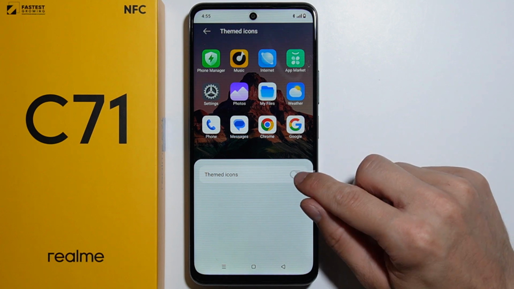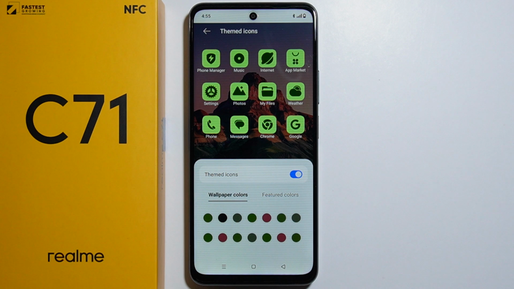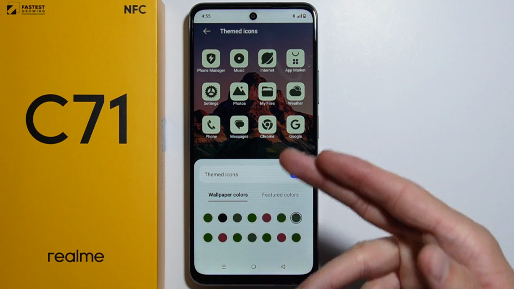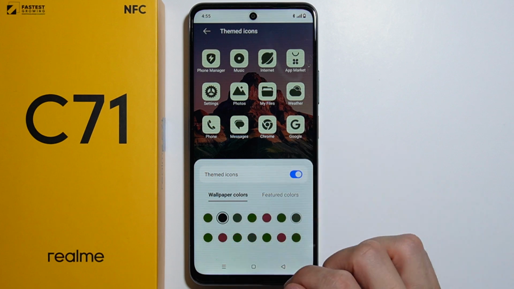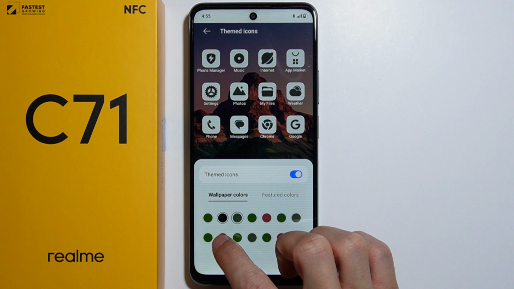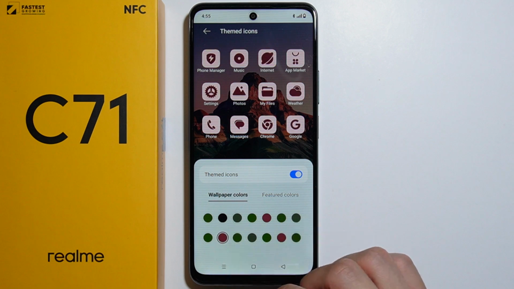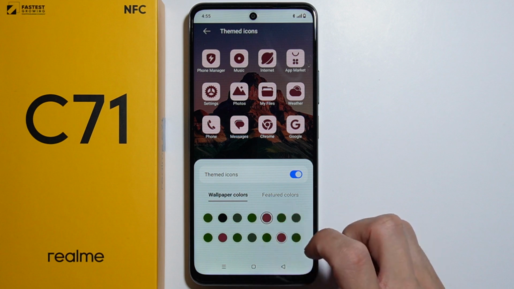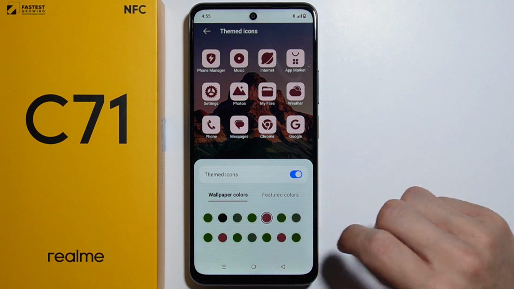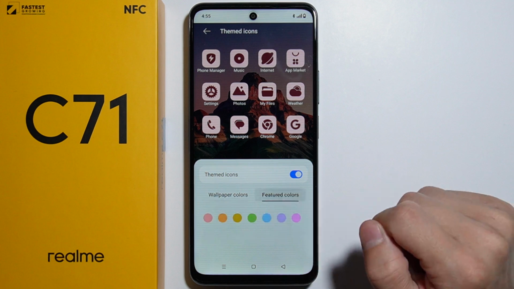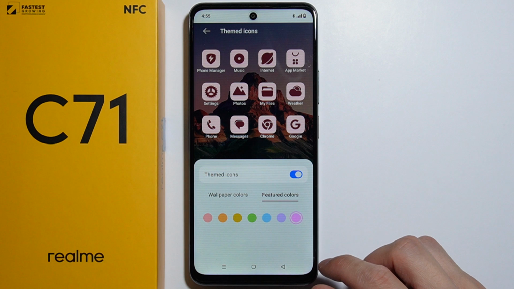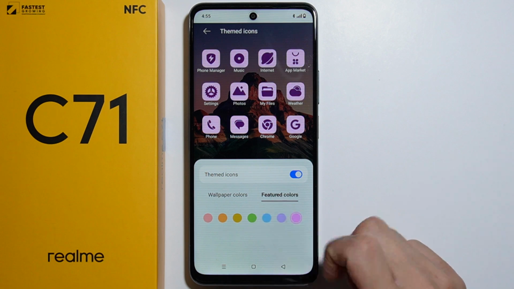this switch to enable themed icons, and right here you can change the color of these icons, like using the wallpaper colors, which will match the colors of your current wallpaper right here. Depending on which color you select, these are kind of different right here, but there's not much choice for this particular wallpaper. But here also you can find featured colors, and there are these 7 colors available, and you can set up any of these colors right here.